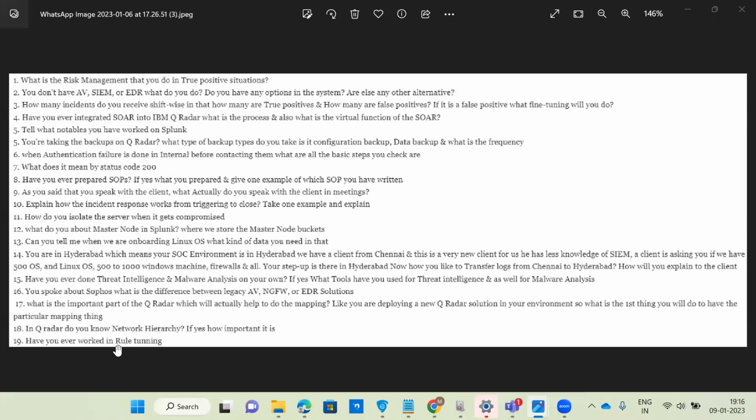Have you ever worked in rule tuning? What is rule tuning? Anyone? 19th. Rule tuning: creation of the rule. Only creation of the rule? No, modifying the rule, troubleshooting. Yeah, creation, modifying, any other? Optimizing the rules. What do you mean by optimizing the rules?